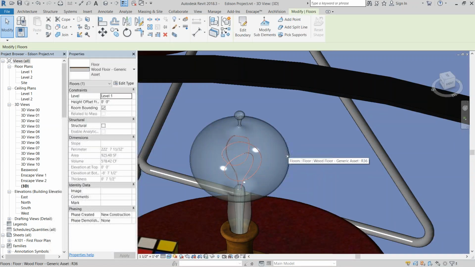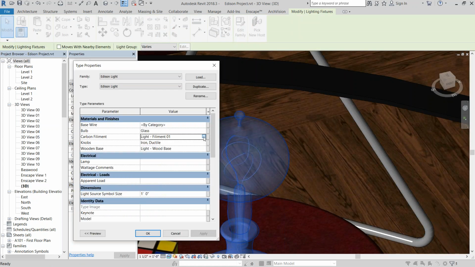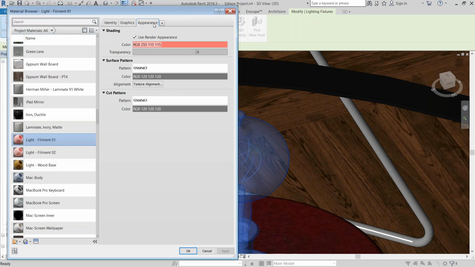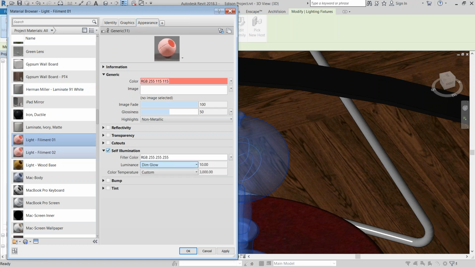What we're going to do is assign a material parameter to that geometry, and that material appearance type is going to be a generic asset. That's really, really important. So let's go to the Appearance tab, and here's our generic asset. It's got a shaded color. And then with a generic asset, you simply check this box for self-illumination, give it a meaningful luminance value, and here's the difference.